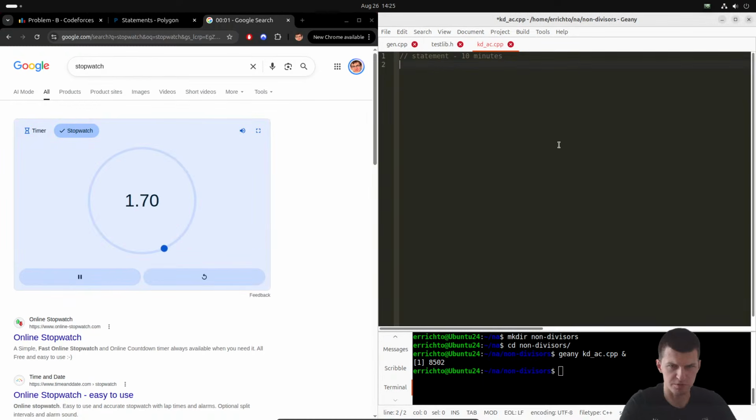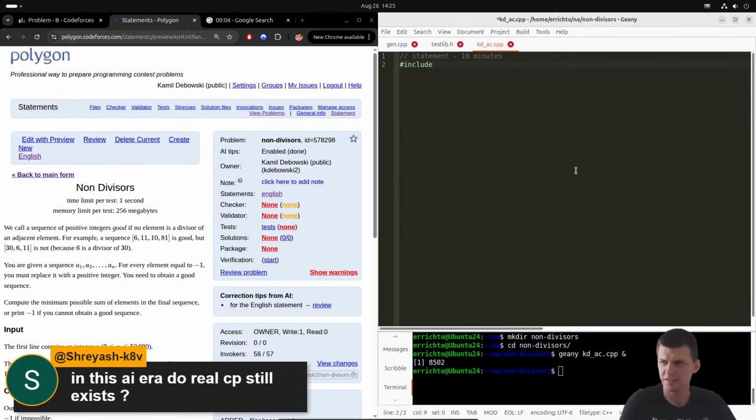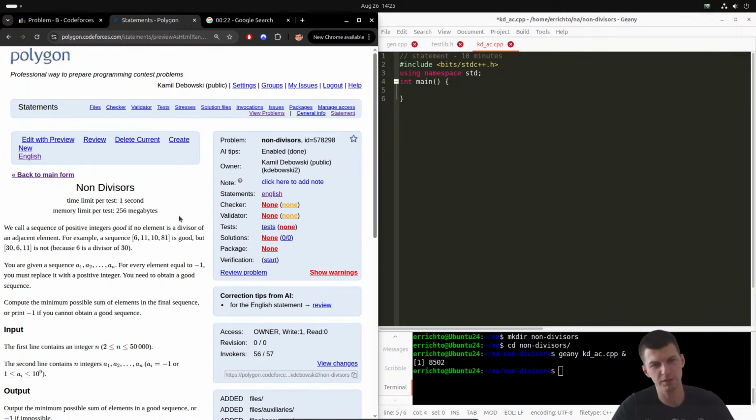Now the main solution. In this era, does real competitive programming still exist? Yeah, sure, why not? What changed is that it's easier to cheat online. But to be honest, the online performance was never important. It was nice, but that's it.